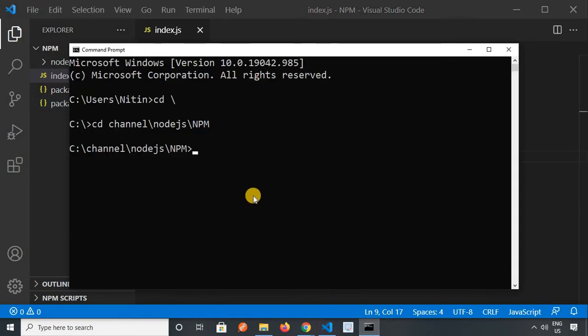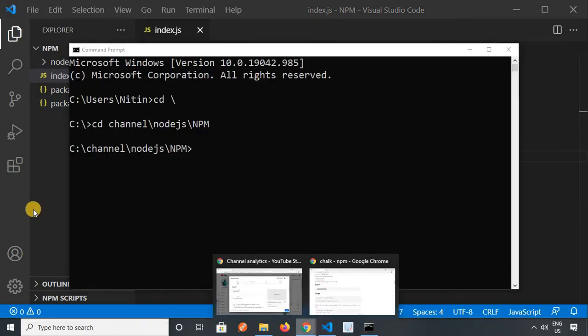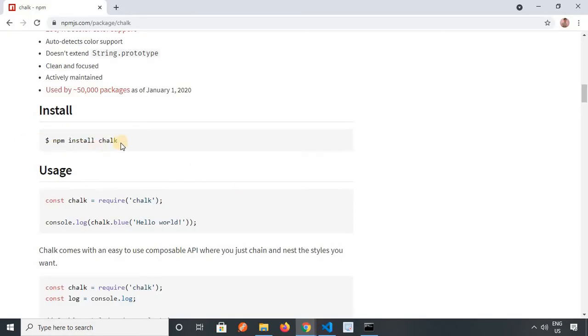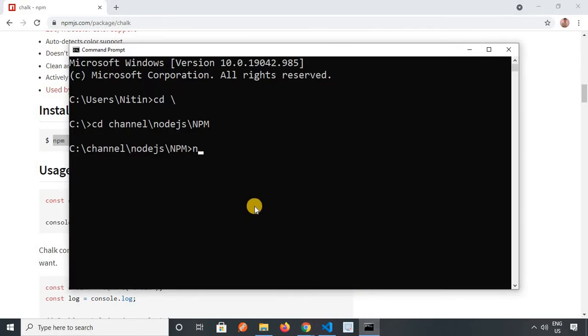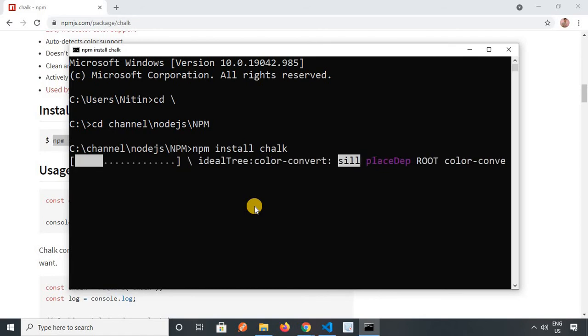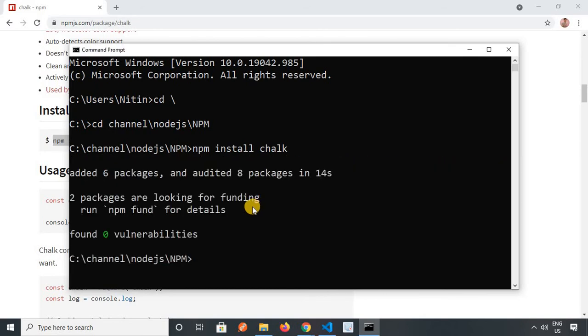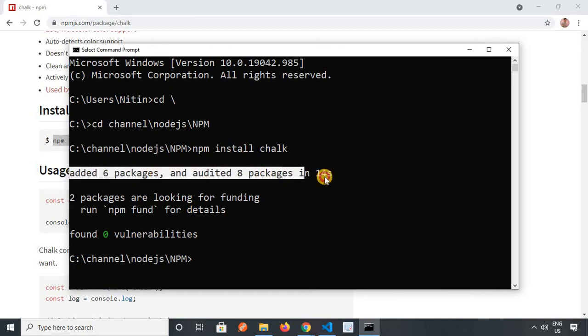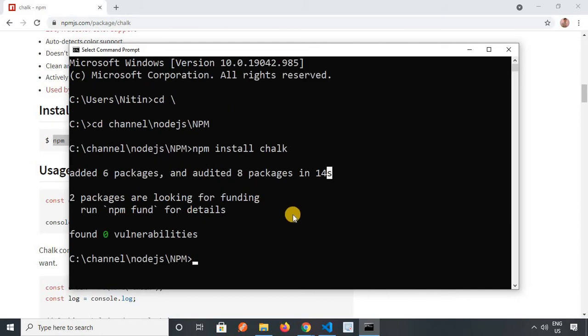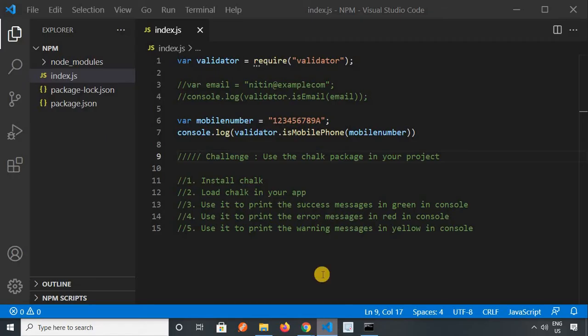Okay, so now I will install the chalk package here. The package site is also showing us all the commands that can be used. So I can use this command, but I remember it by memory, so I will use it. npm install chalk. I will press enter. It may take a few seconds and it will be installed in your system. Yes guys, it has been installed successfully. You can see it is showing added 86 packages and audited 8 packages in 14 seconds. So you can see the chalk package has been installed in our system. So the first challenge is completed successfully.